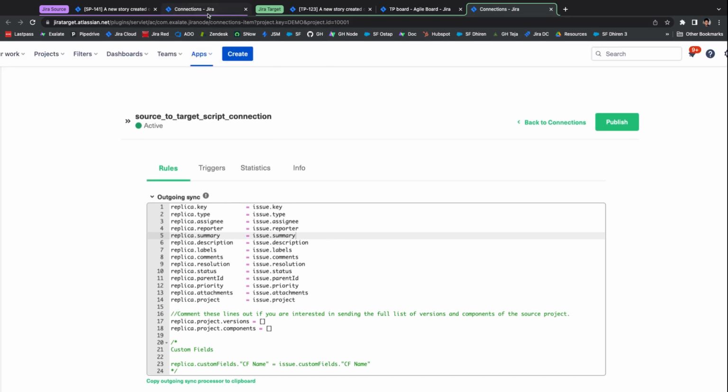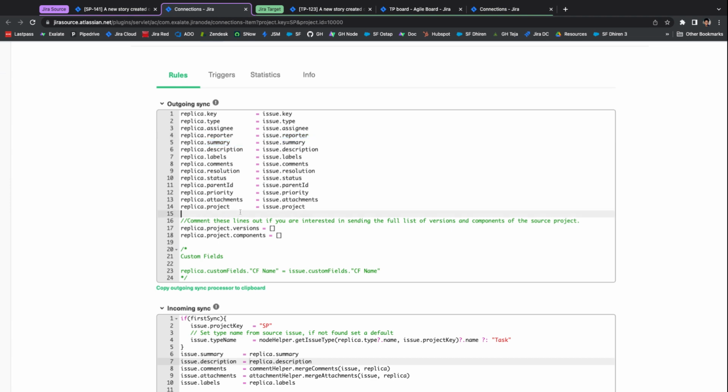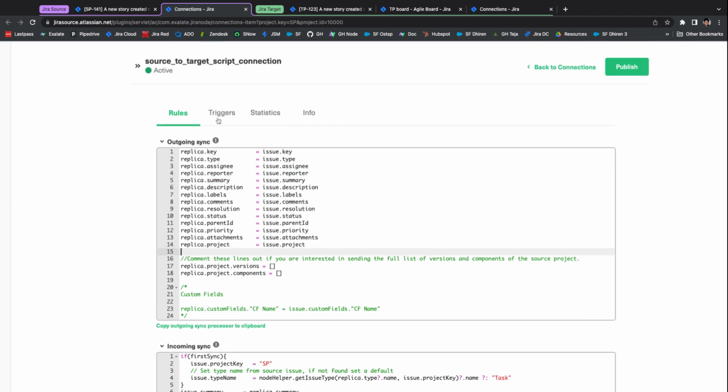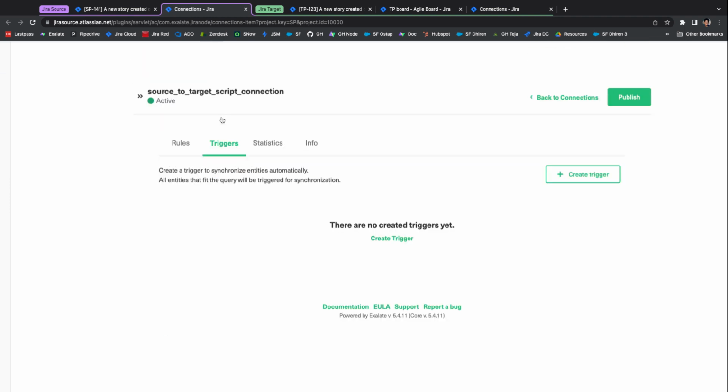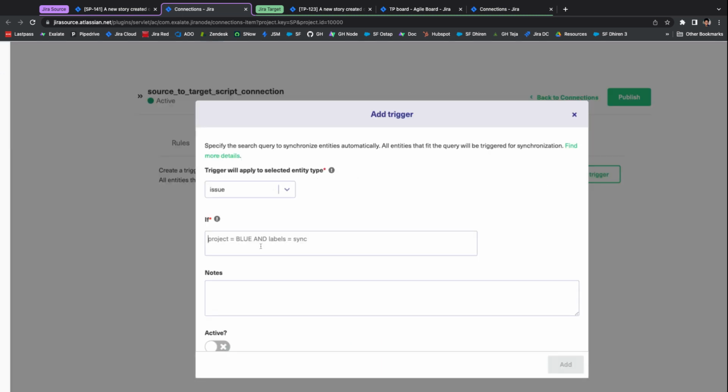Now to see it in action, let's see the triggers part, which is used for automation. A trigger can be created in any type of connection, so it can be either basic, visual, or even script. Triggers are just used for automation. It's a JQL, in case of Jira query language.